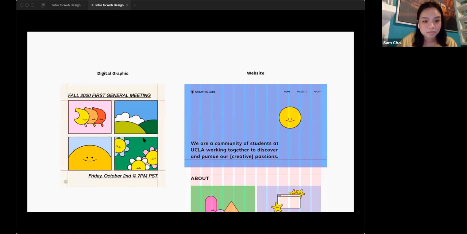So here's an example of some Creative Labs content using grids. On the left here is a really simple grid. Everything is contained within these red lines, and the only thing that's outside of these red lines is the logo. And then for the website, everything is contained within these red blocks.